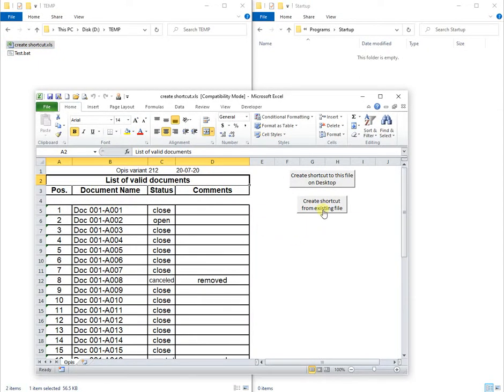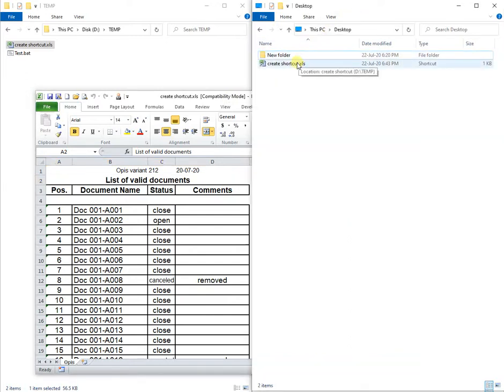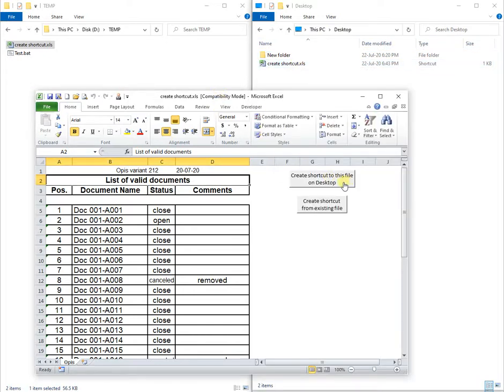First button will create a shortcut to test file in startup location, as you can see. The second button will create a shortcut to this workbook on user's desktop, as you can observe. By pushing again the button, the macro detects that the shortcut exists and ignore to create it again.